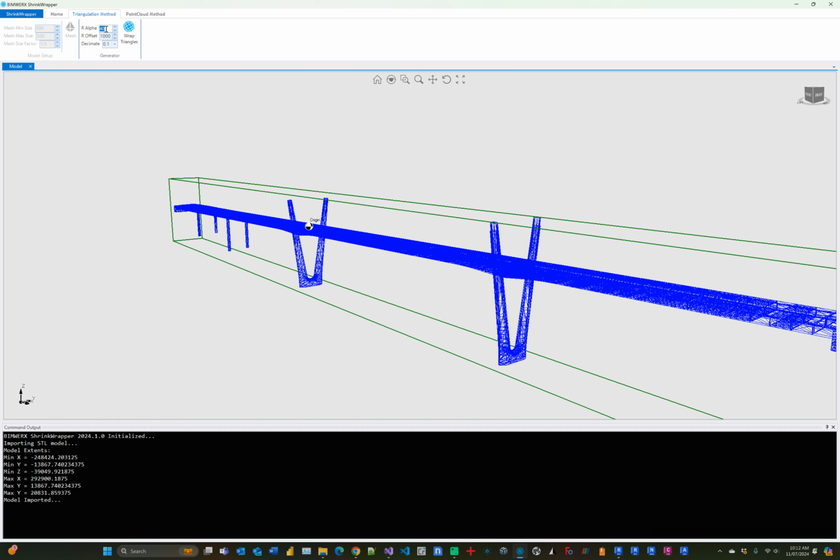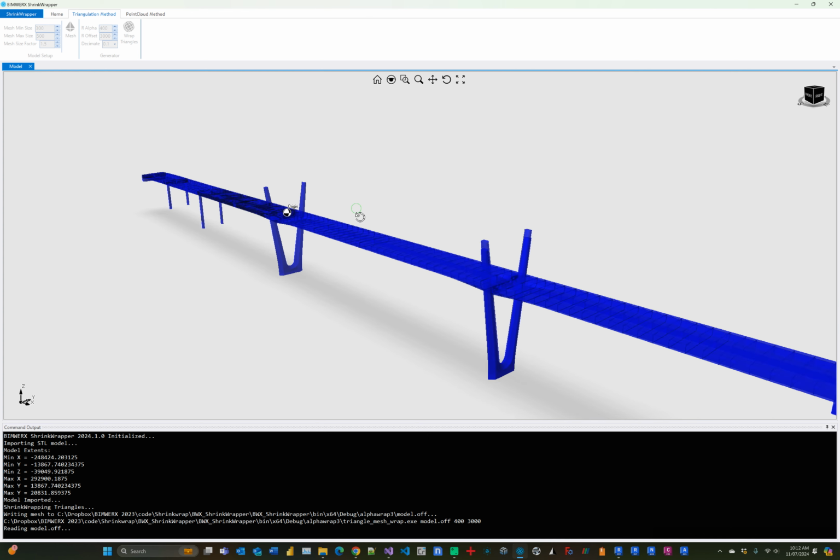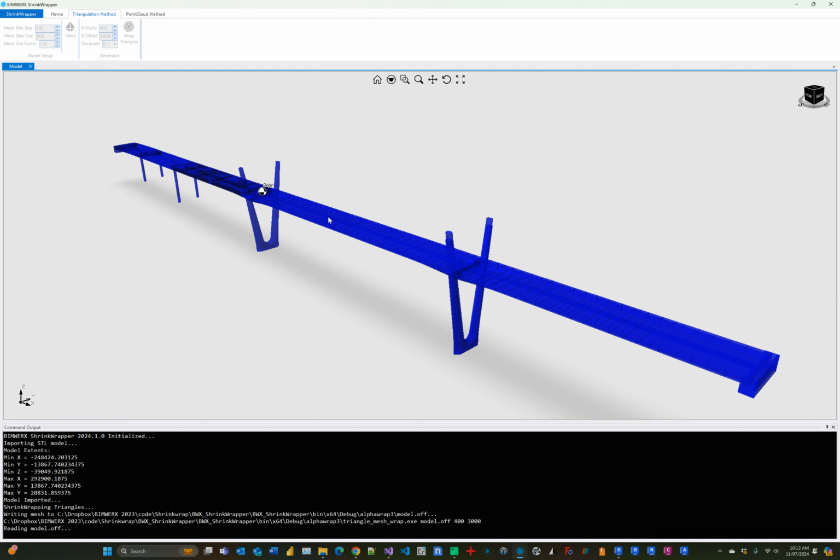We'll use the triangulation method here. There's two methodologies. One is triangulation, one is point cloud method. I'm setting the relative alpha and the relative offset values there, and I'm also setting the decimation value, because once it's finished doing all of this, it's going to actually reduce those triangles for us. And it's going to just present better.